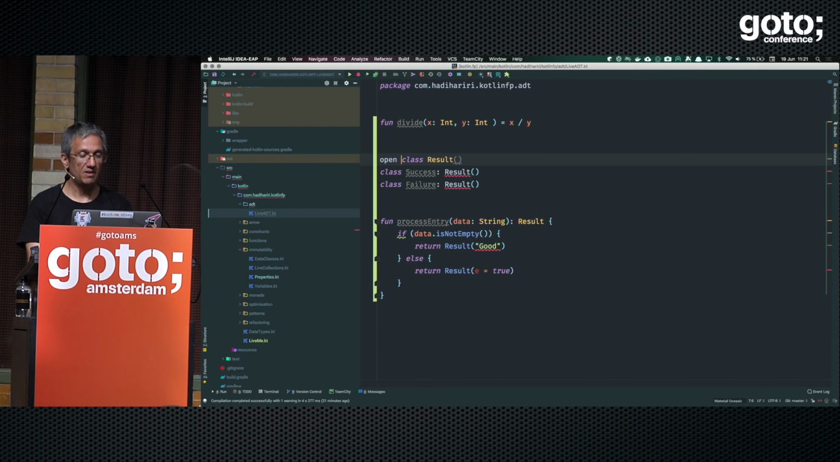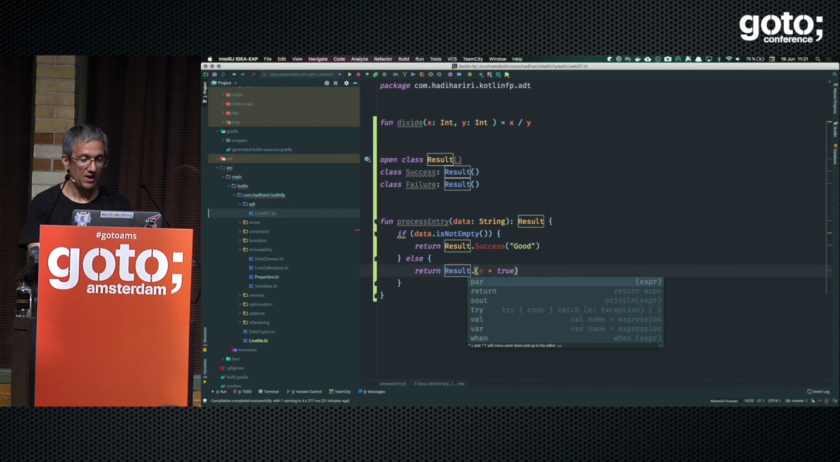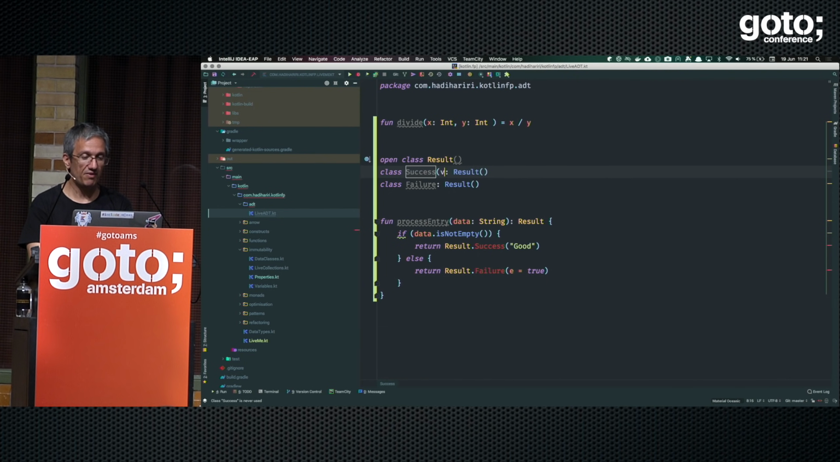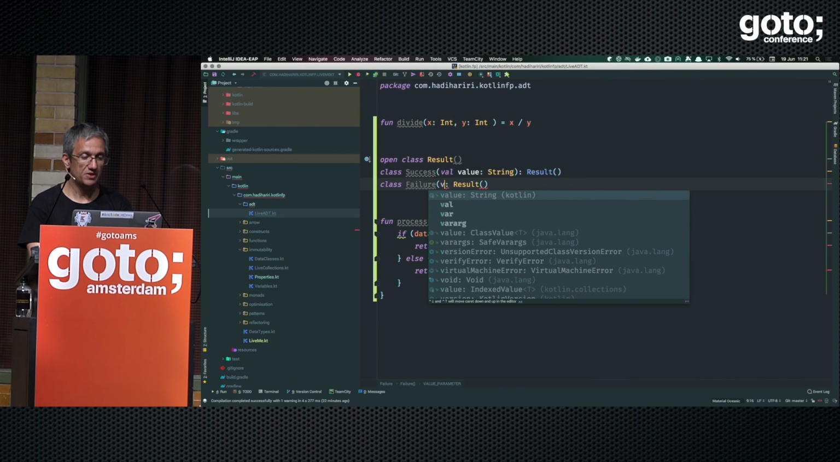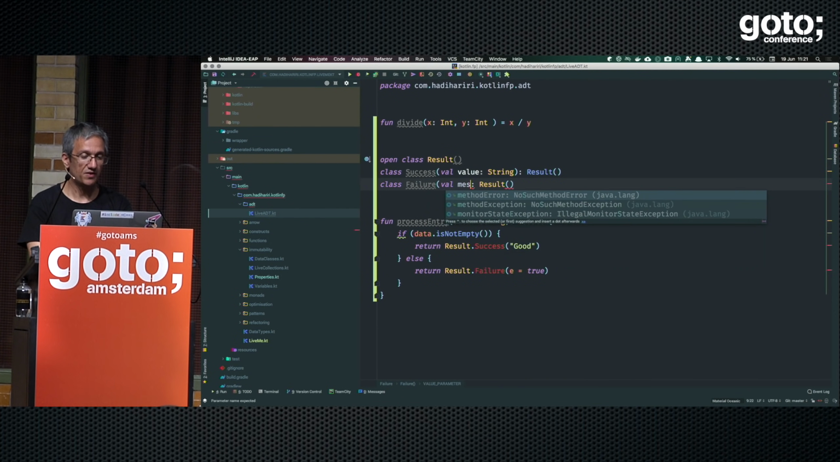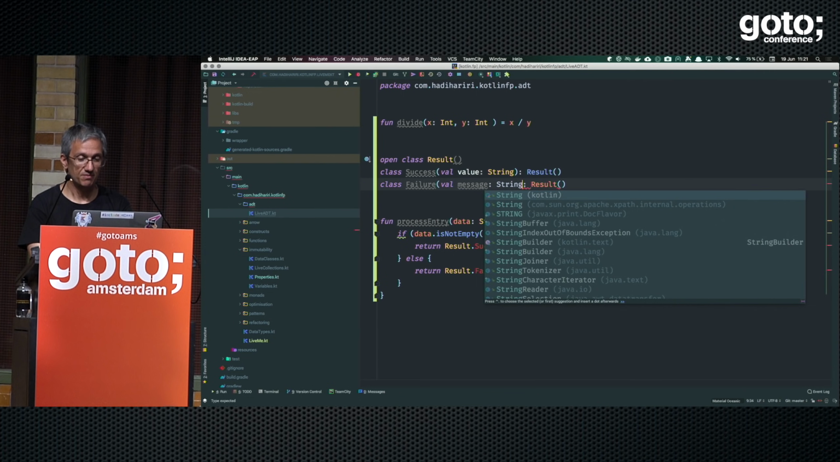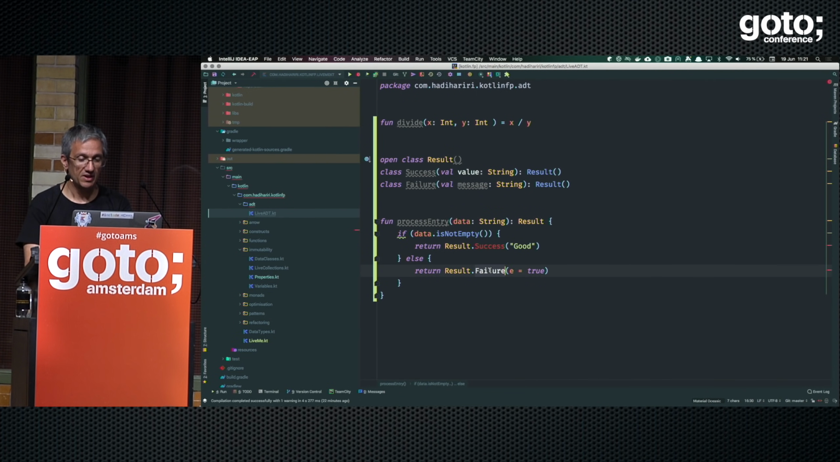And why can't I do this? Because in Kotlin, by default, everything is final. So now I can do return Success, and here I can return Result Failure, right? Success is going to have a property which is value, for instance, of type String. And Failure is going to have a property of type message, for example, saying the actual error message. Okay, so now I even get more information here. So this is message. Okay?